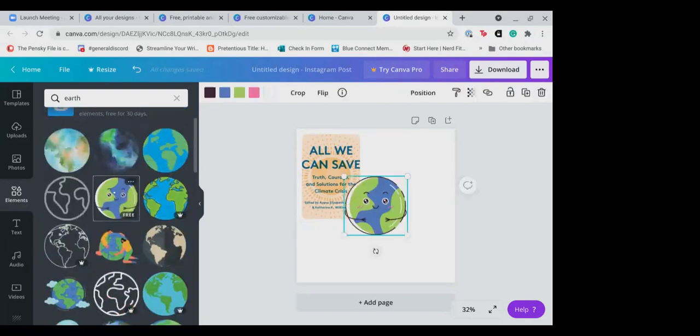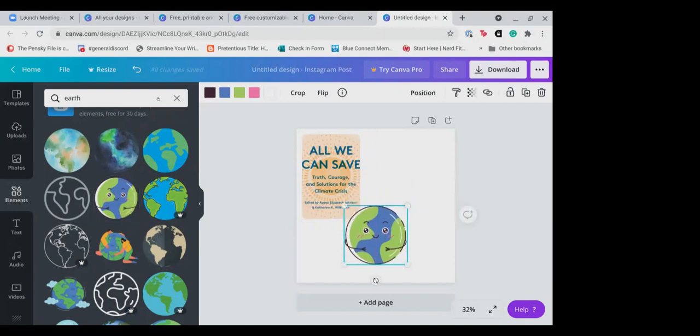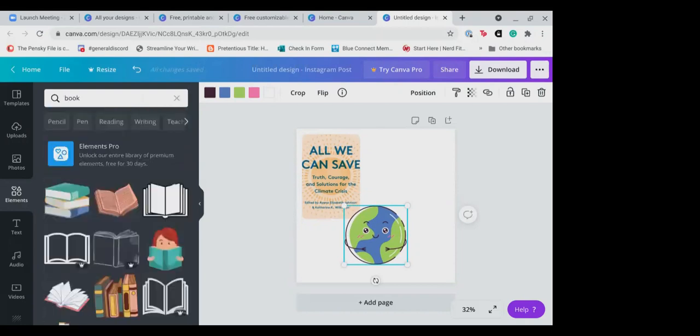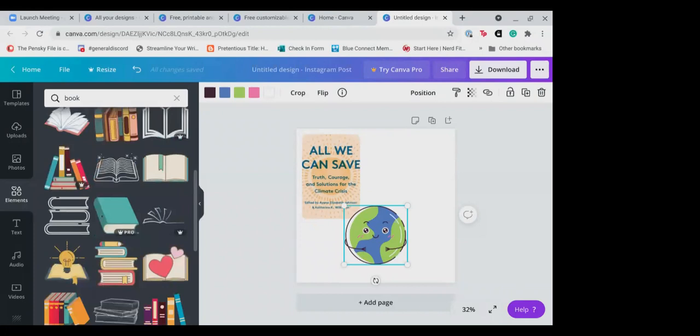So I'm going to use this cute little Earth. And maybe I want a book element in there. So there's a ton of different ways and kinds of images that it gives you. I'm gonna pick this one, and now I can resize it and put it in the little Earth's hands. Look at that. Very cute. He's so happy to be reading this book.